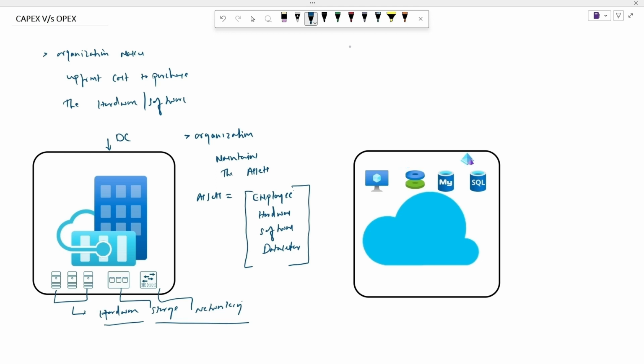So when it comes to cloud, it works under consumption-based model. Basically, cloud works under operational expenditure model. There is no need for you to pay upfront cost for using the services. We pay only for the resources what we use.